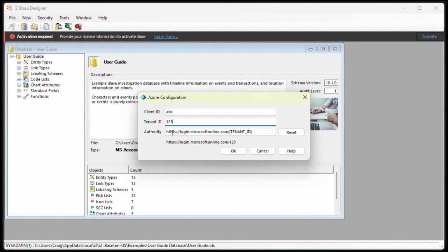Now, a quick note on the authority box down here. The vast majority of organizations, I strongly suspect you are going to be using the Microsoft public cloud, and you're going to be configured within that, in which case you don't need to change this at all. So just leave it as it is, and you can see down here how we map your tenant ID and produce a URL. And that's the URL that iBase is going to talk to find out about your users and make sure people are authenticated and all that kind of thing.